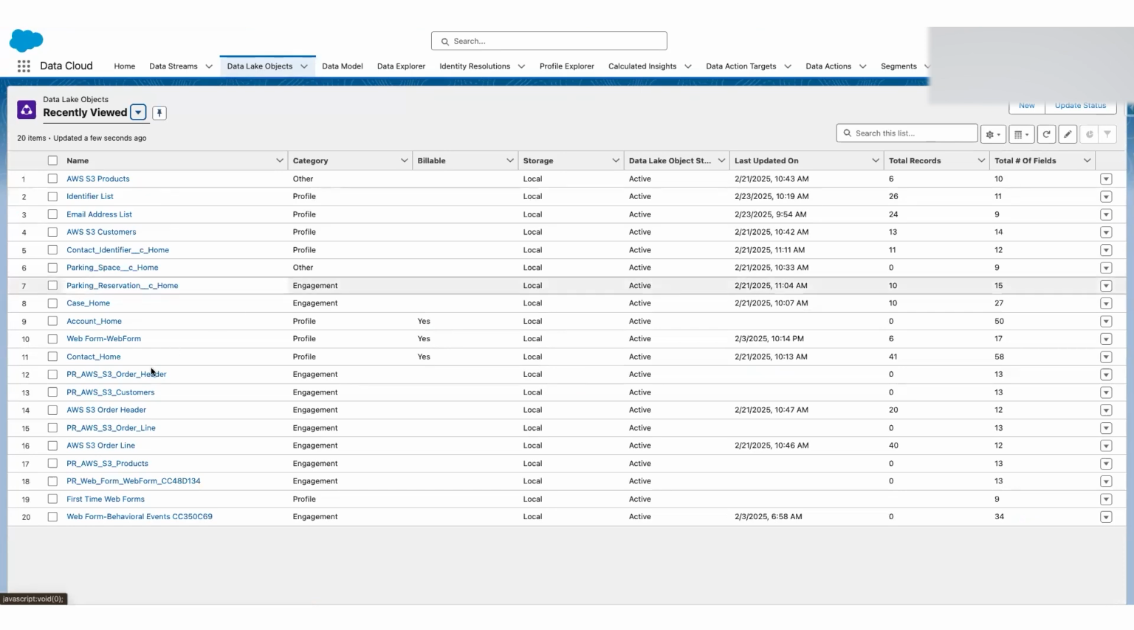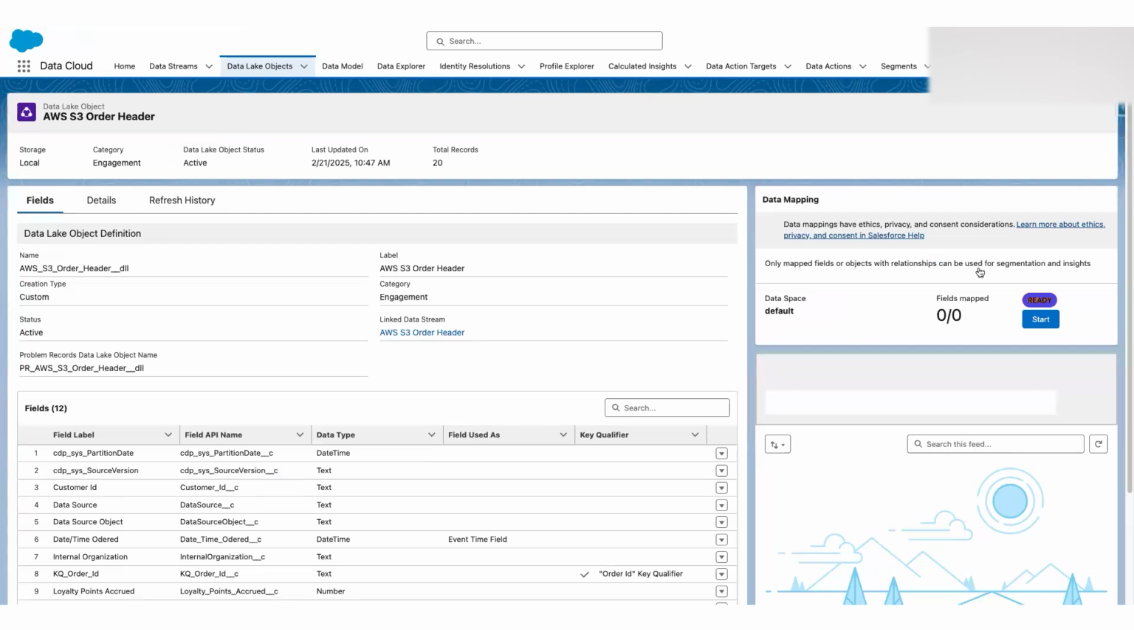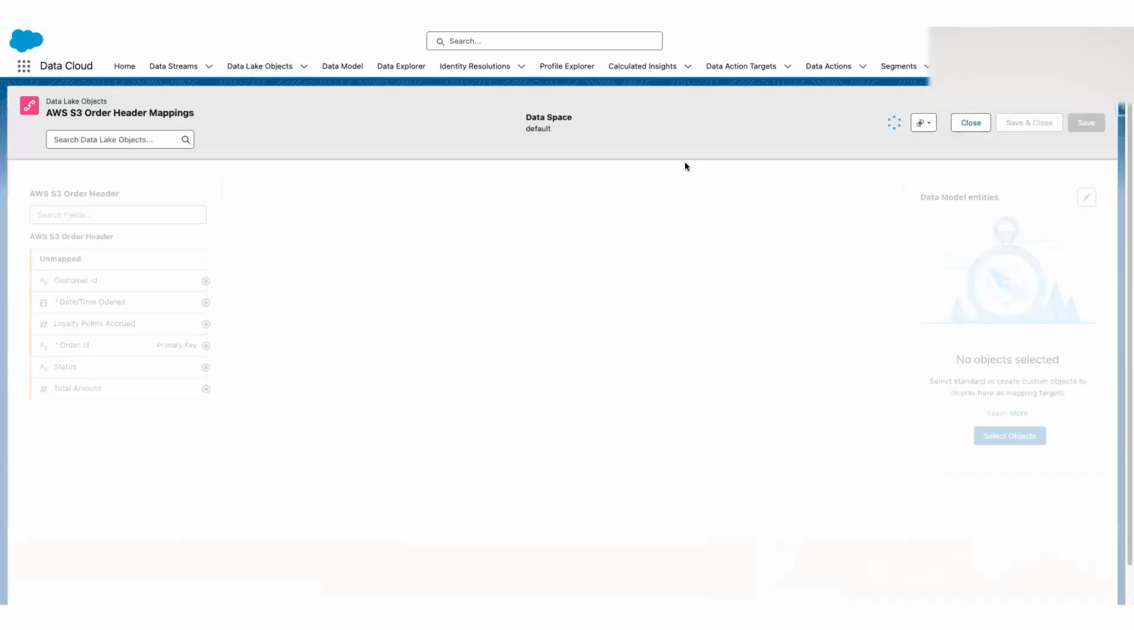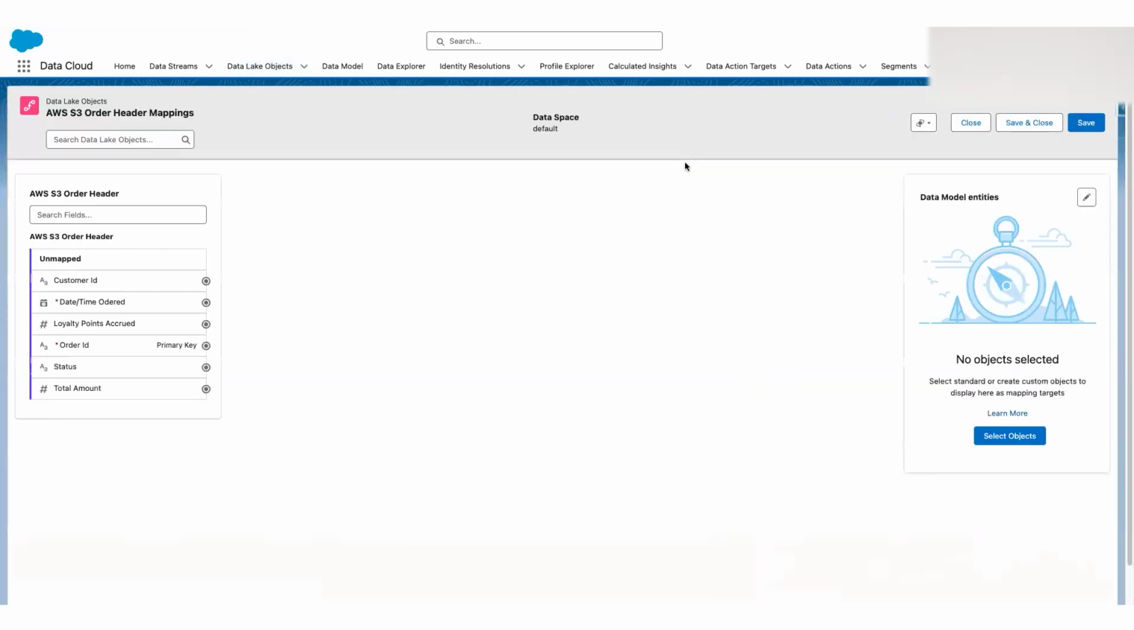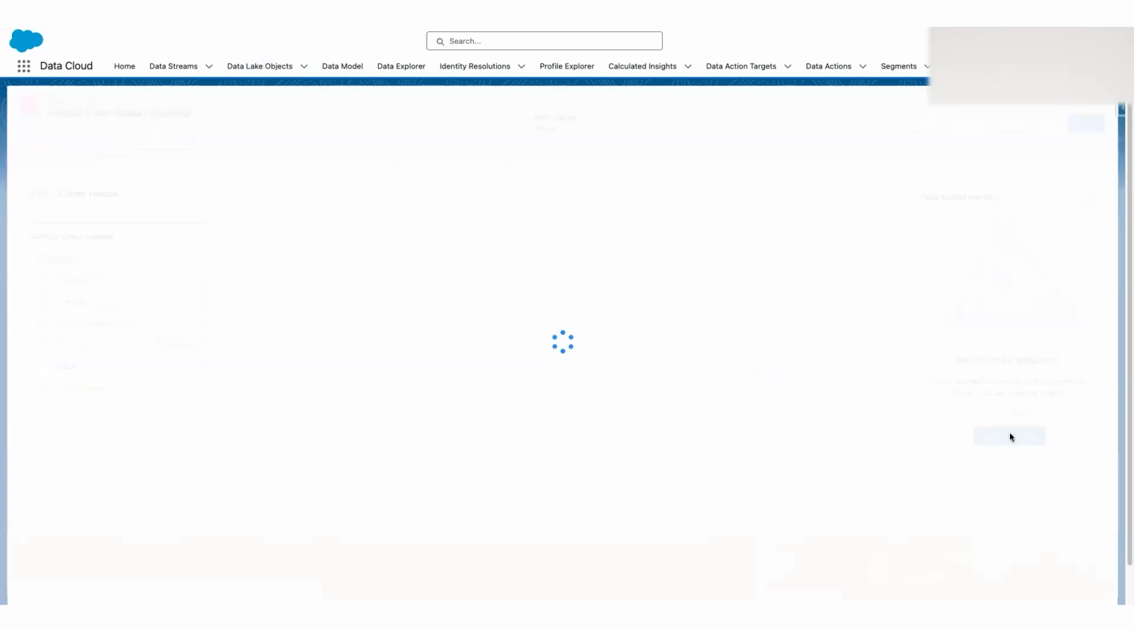The next two are S3 order header and order line items. So if I click on order header and click on start mapping, I should be able to search for sales orders.